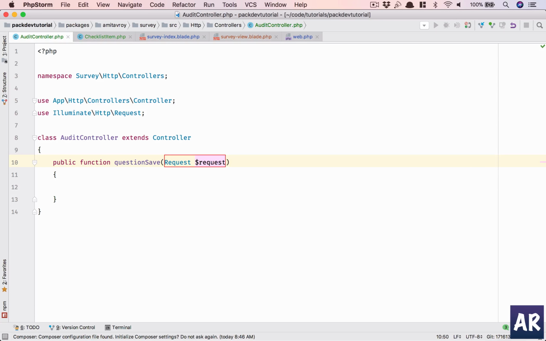Okay, and now what we will quickly do is, let us validate the request. So I'll have data equals request validate. This is new with Laravel 5.5. Previously we used to spin up a validator instance, and we used to do that, but now with Laravel 5.5 we can do that as part of the request.